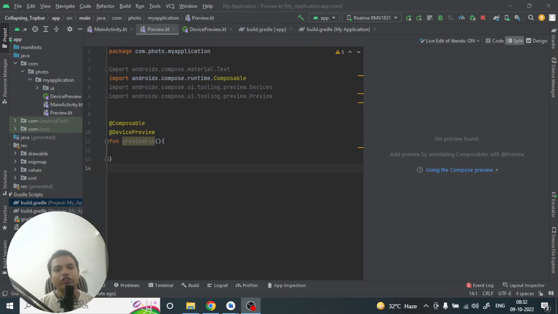In this video tutorial, we are going to take a look at the preview. Like we know, if you want to see the preview or the design of any composable function, we have to annotate it with our preview annotation. And the preview annotation contains so many parameters that help us customize the preview. But what if we have to take a look at the preview of one composable function on a different device or in different ways?